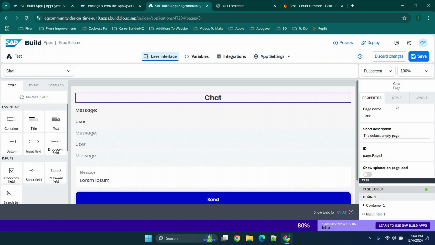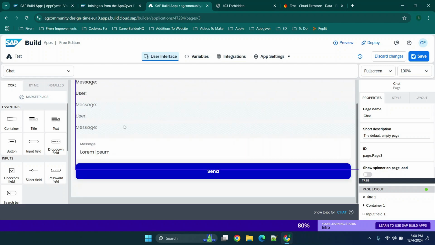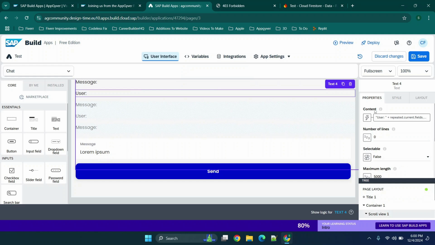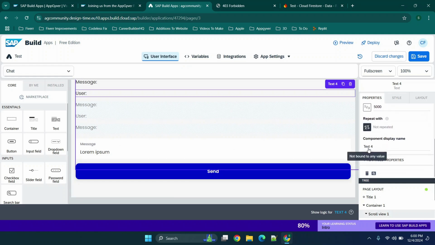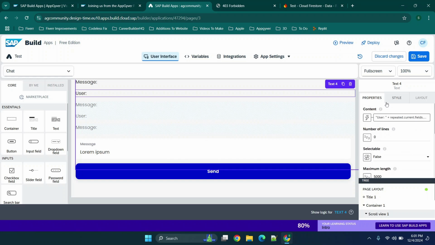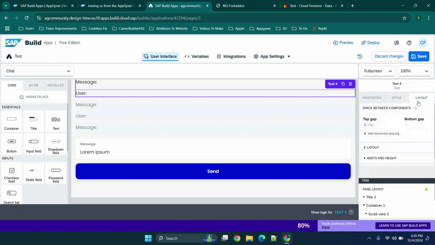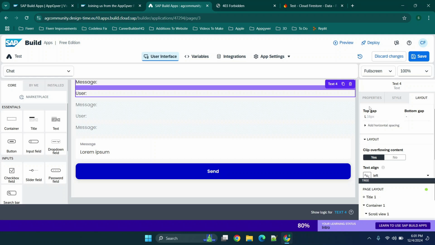Now, we do still have the UI where you can select a given component and you can see the content, the number of lines, whether it's selectable, the length, repeat width, the display, and advanced properties. So it doesn't look like any major changes here either. And then you'll see we do still have the style and layout like we did previously. And I'm going really quickly. This is not a high-level overview, because most of my AppGyver tutorials, again, are going to be more relevant.